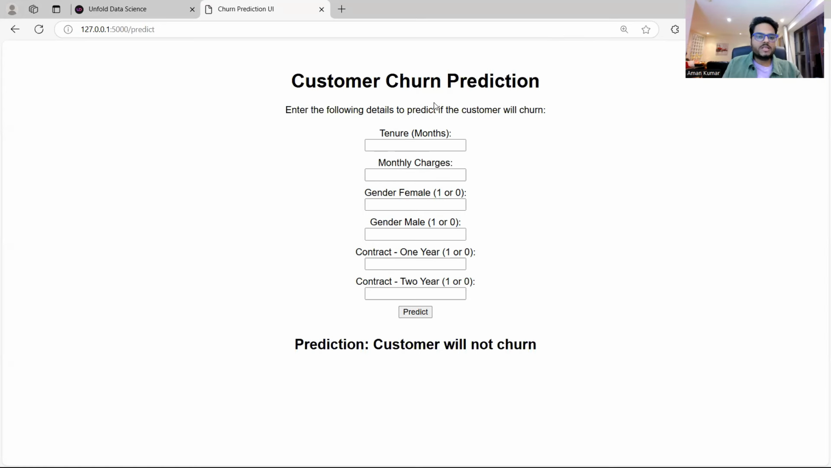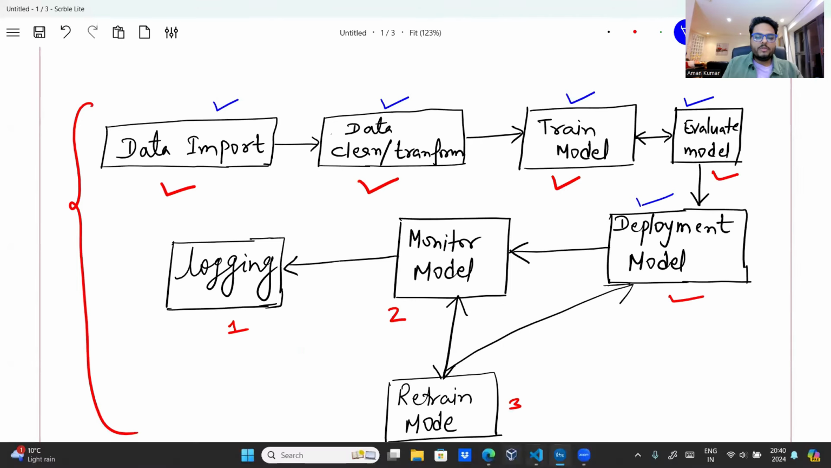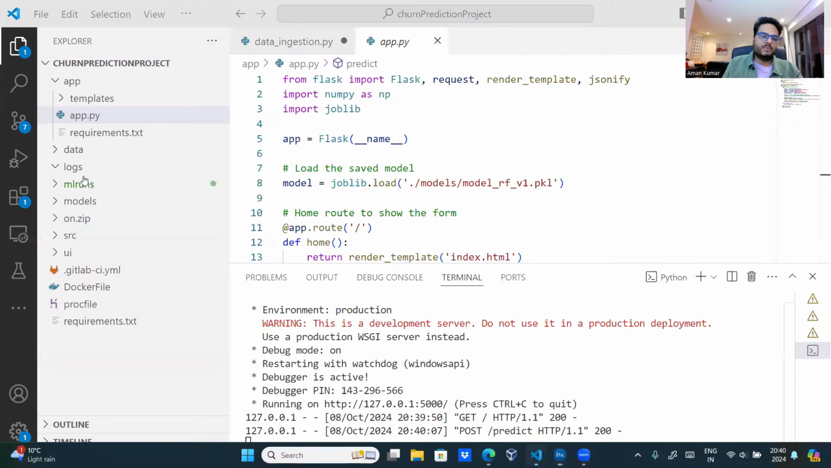This is basically a Flask deployment. As I told you, if you want to read about Flask deployment, search Unfold Data Science Flask deployment. You will get the code base, you will get all the steps, everything. Anyway, this code also I will share with you, don't worry. So we have done one way of deployment. Let's try to do the other way of deployment.